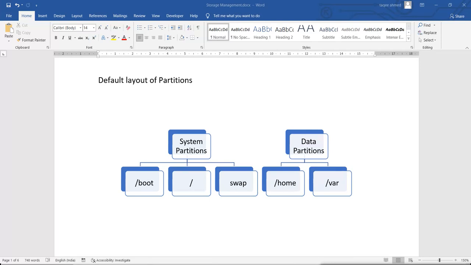After that, anything else comes under data partition. Whatever partition you create for anything comes under the data partition. Just like in Windows, the system partition is your C drive, and the data partition is like your D drive, E drive, where you keep your data, like home or any other directories.